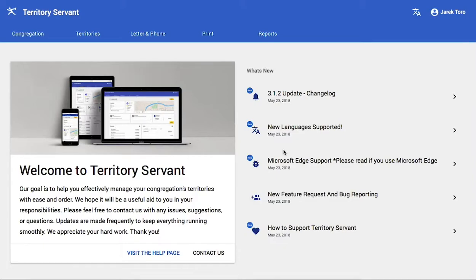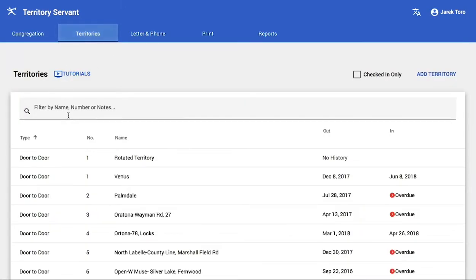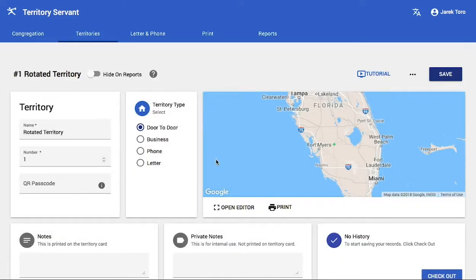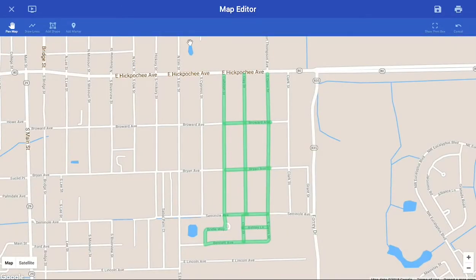We have an updated map editor and some much requested printing features in this latest update, and so we're going to go over them now. To do that, we're going to go to our territories page and look at a territory that I created. So our map editor has been reorganized to make the actions that you do a little easier, a little more intuitive.